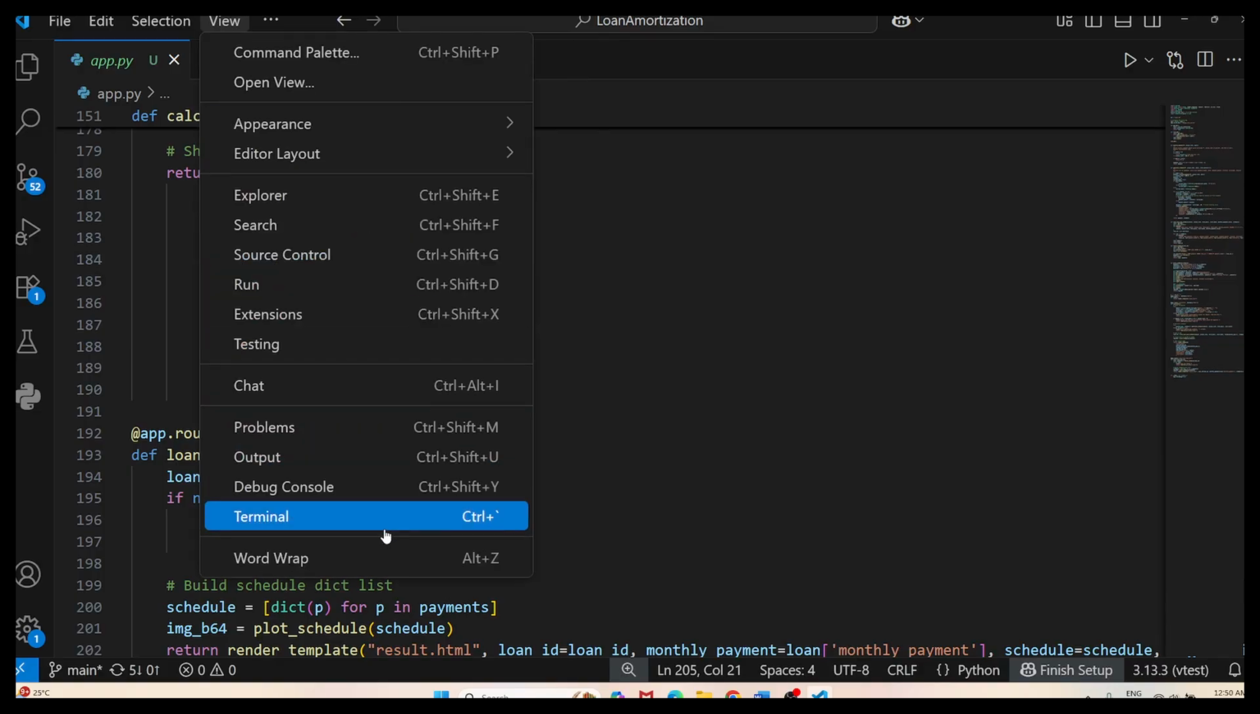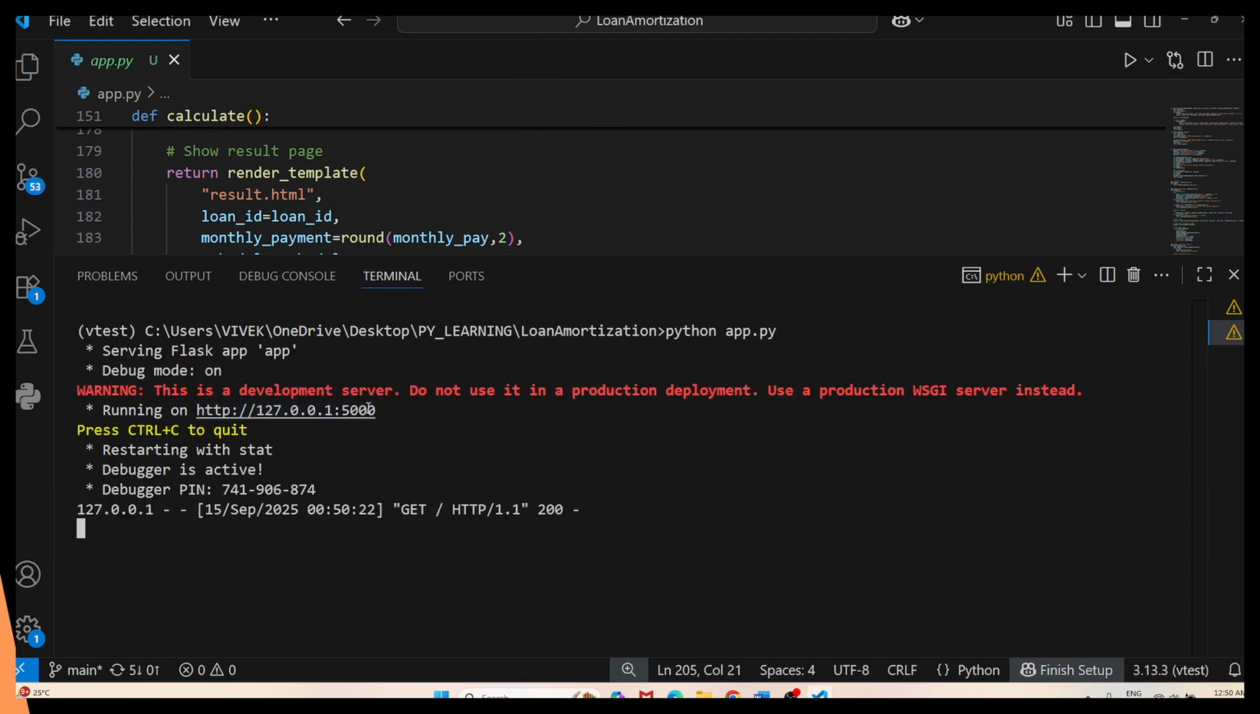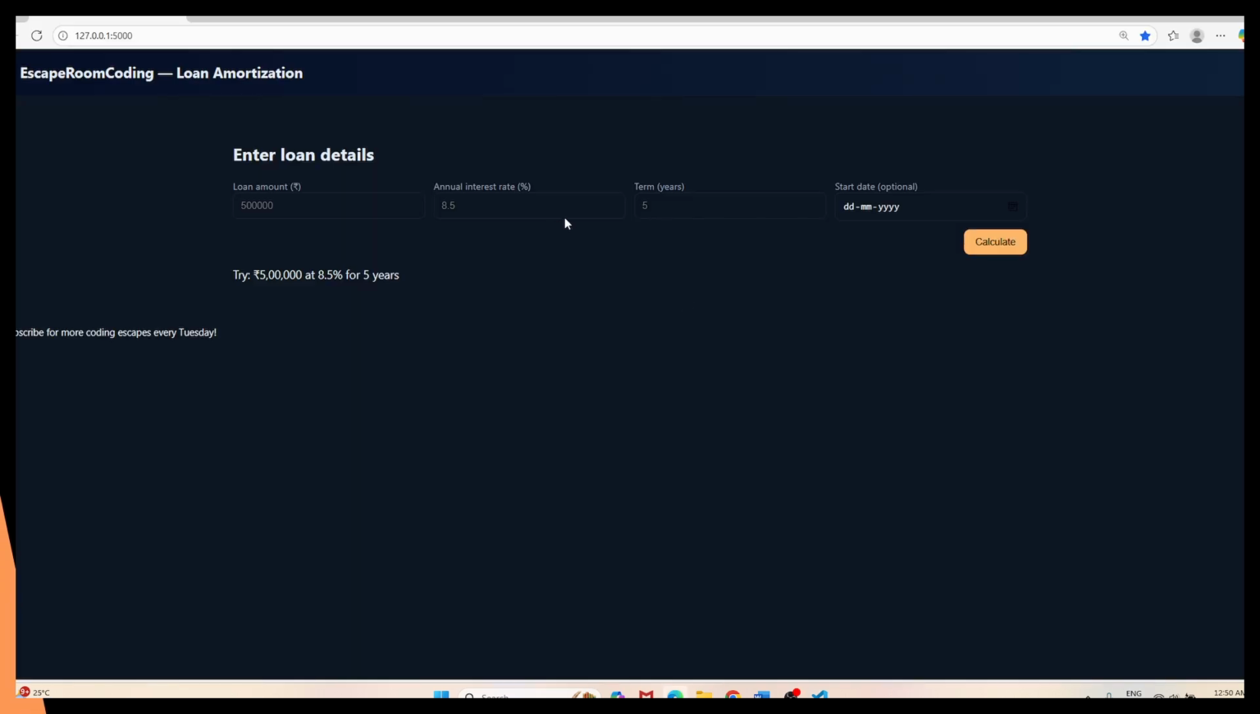Let me execute the application. Now Python app.py. Click on the URL. Right, so this is my index page. Here we have a form to enter our loan detail, like the loan amount or the interest rate.